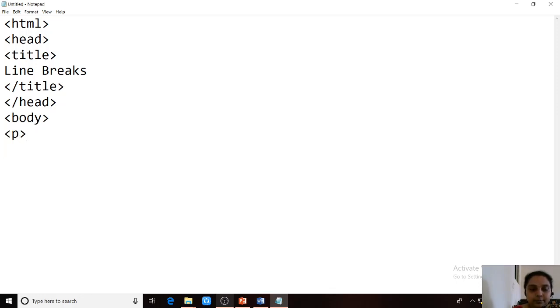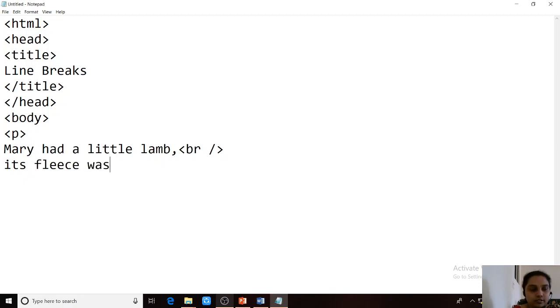Now I am going to write "Mary had a little lamb," and then I want to write the other part on the next line. So I'm going to insert a break tag, and then "its fleece was white as snow." Then I'm going to close the paragraph tag, close the body tag, then the HTML tag. So when I want to insert a new line, I am going to use the break tag.